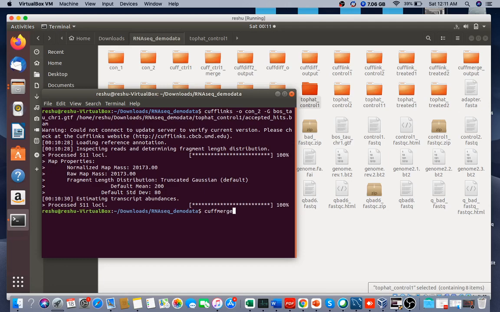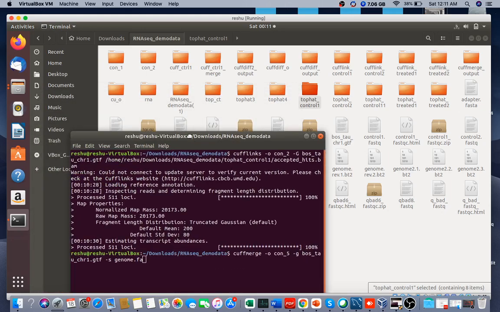and for the cuffmerge command, we can give the output name whatever you want, then -g, and remember this is a small g, then -s, which is also small, then genome. And yes, before that I want to tell you we need to make the text file, and how we can make the text file.